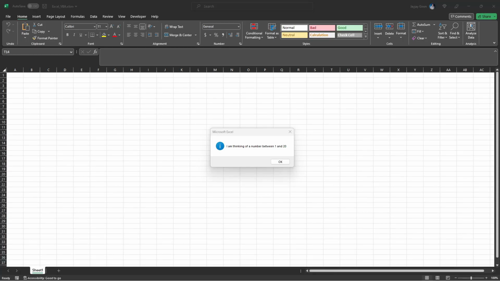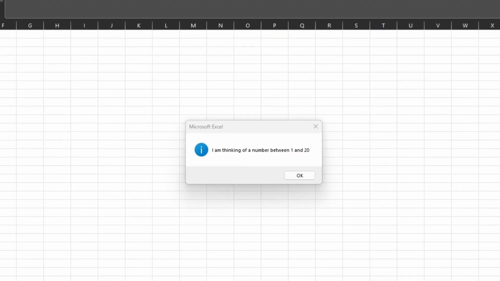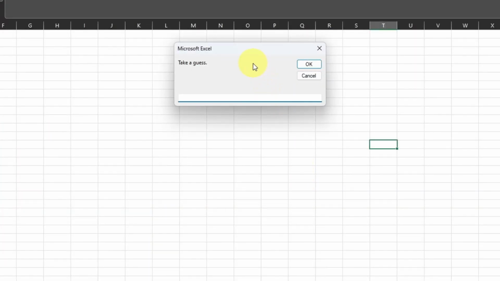The examples I've shown you so far are useful for introducing basic concepts, but now let's see how everything you've learned comes together in a more complete program. In this section, I will show you a simple guess the number game. When you run this program, it will generate a random number and the output will look like this. First, it will show a message box saying that it is thinking of a number between 1 and 20. And when you press the OK button, it will show an input box asking you to take a guess.